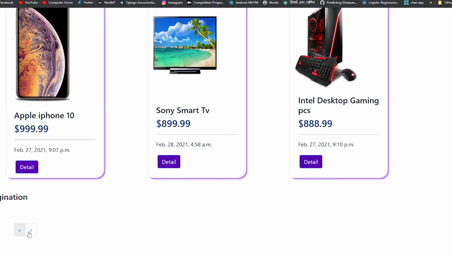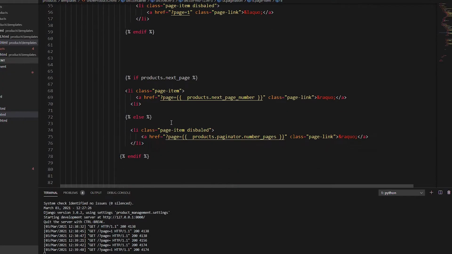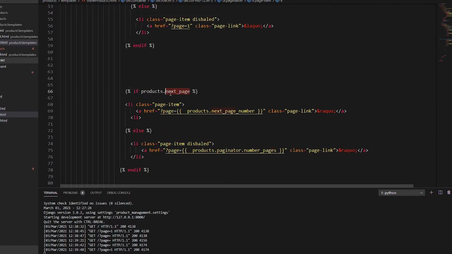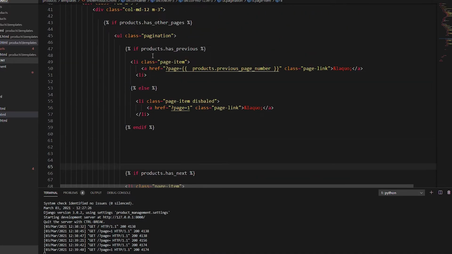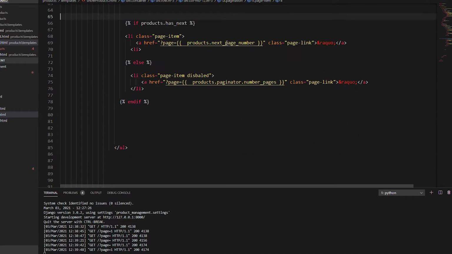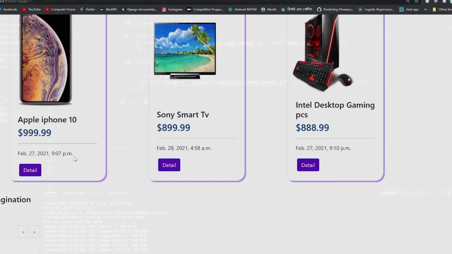Okay, now we have next and previous. The problem is if the product has next but not previous. If the product has next and has previous, it will go to the next page number. Okay, now it will work.